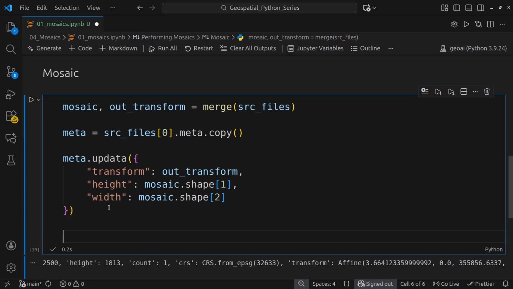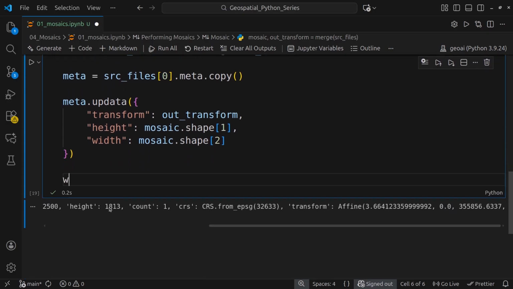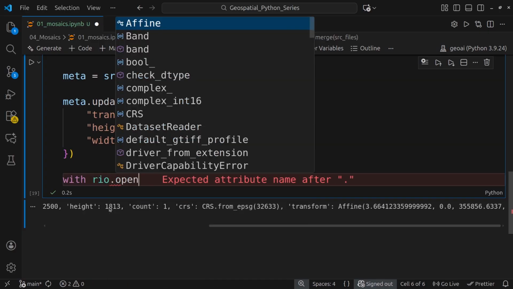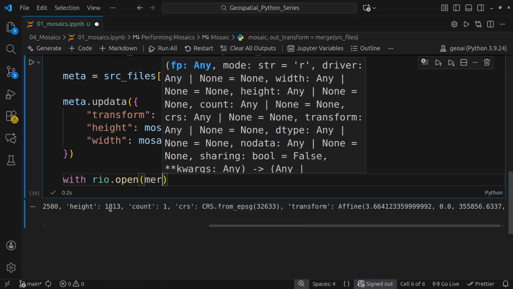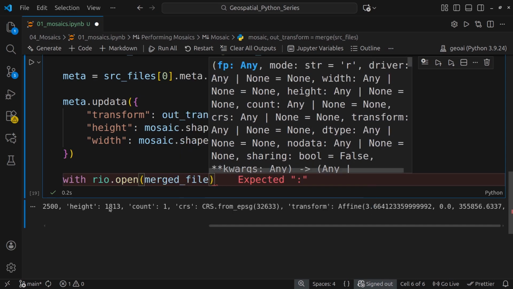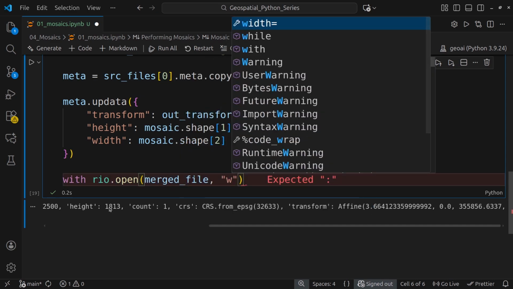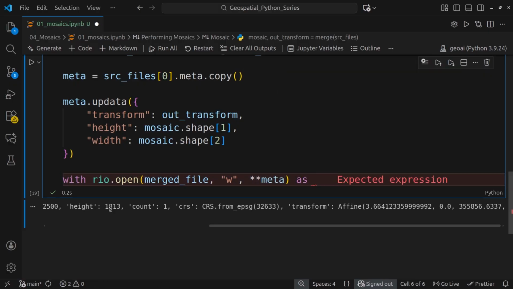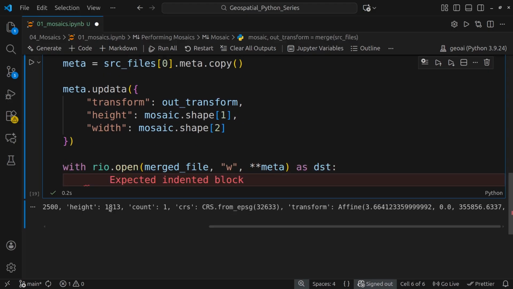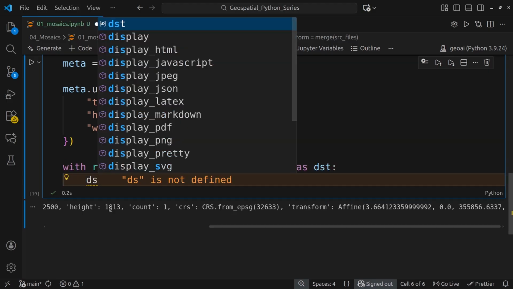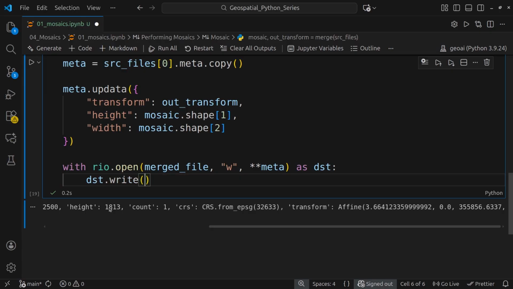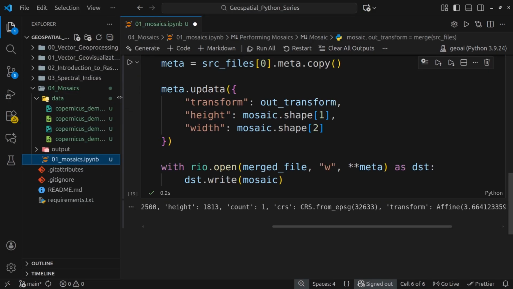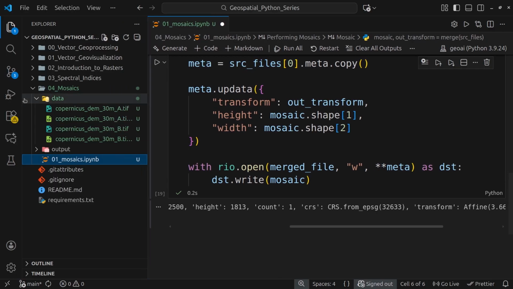Now that we have updated our metadata, what we can do is now to save the file, which is with rio.open. And then remember we created a merged file path up there. We make sure that we tell it that we are writing, and we spread our metadata. We are opening it as DST. You can choose any other name, and then DST.write. We write the mosaic. Of course, you can set band descriptions and other things you find appropriate, but I've already covered those ones in previous videos. This is just to show how to do mosaics.